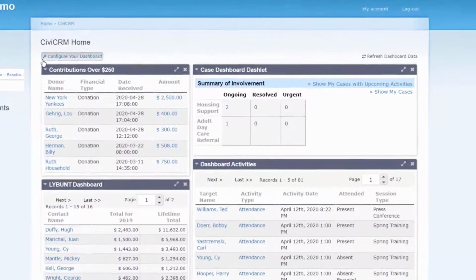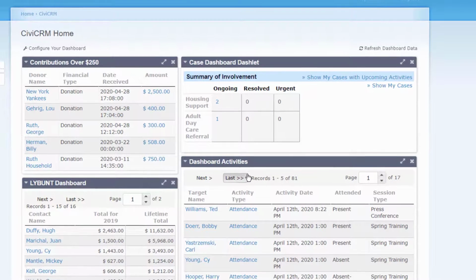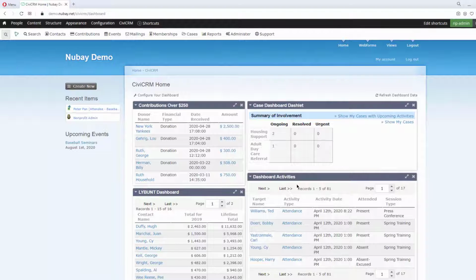For example, the executive director might want to see major donations as well as a list of donors who have not yet donated this year. Caseworkers might use the dashboard to access the cases for which they are responsible. Any report data can be added to this dashboard page.